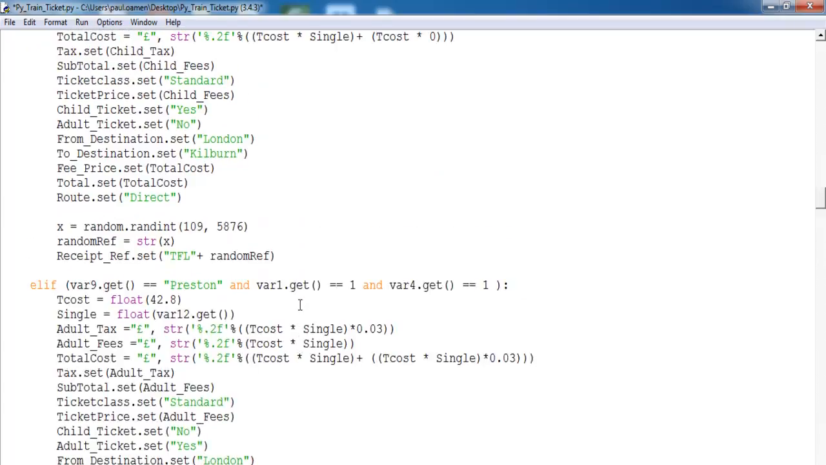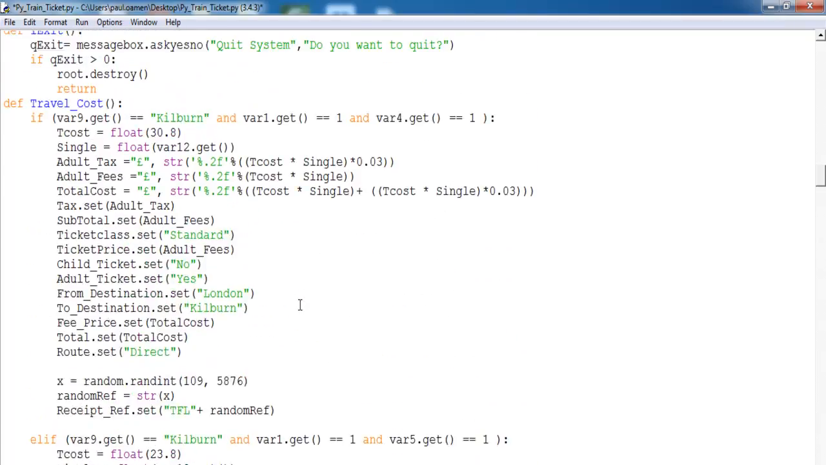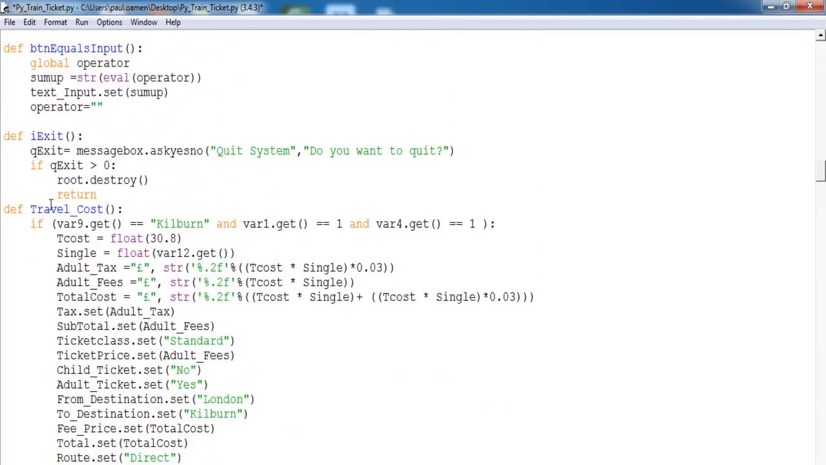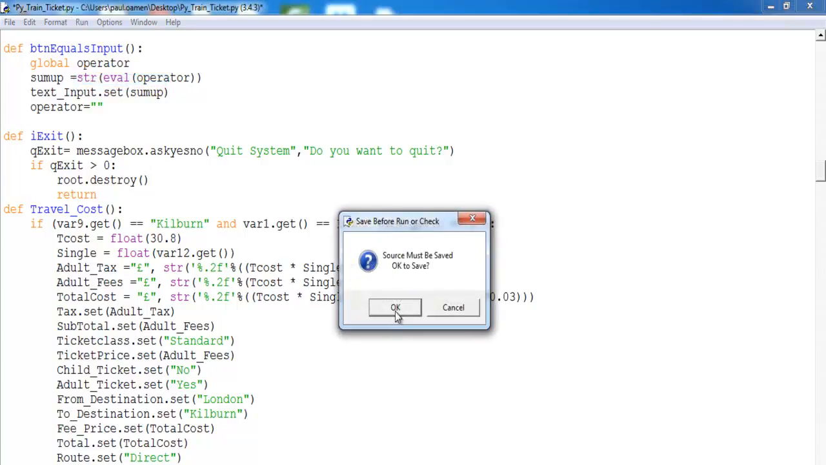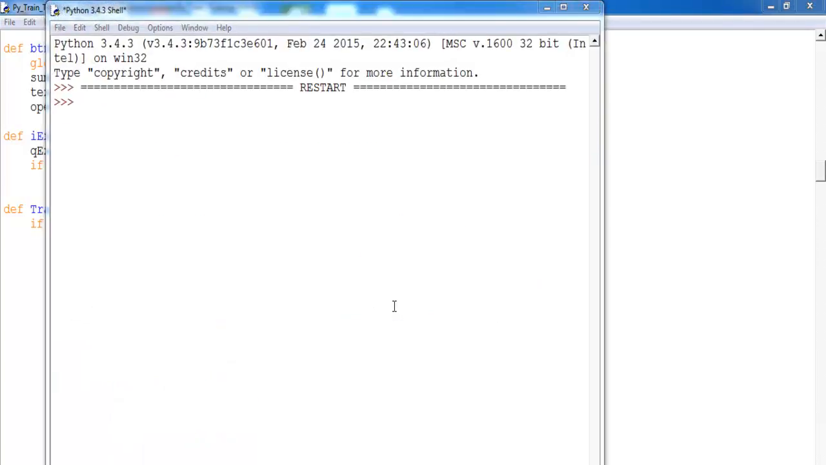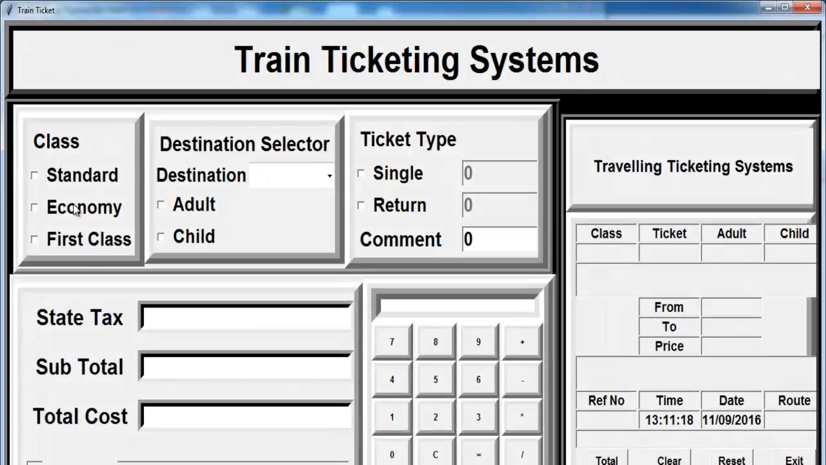Okay, that's one part of the selector taken care of. But one other thing is, in this case, we're talking of standard fare. That is just for standard fare, which is for this. What about if it's economy or first class? So which means we have to do all of that as well.